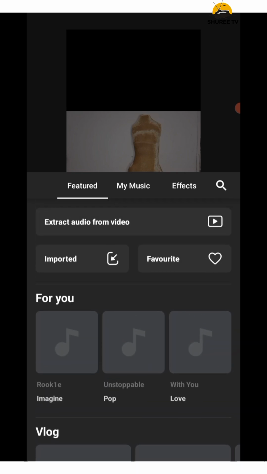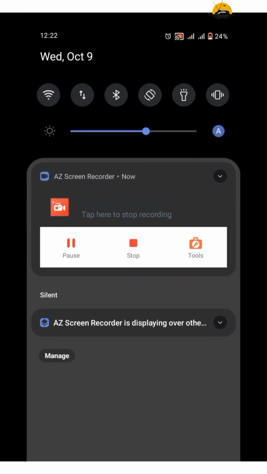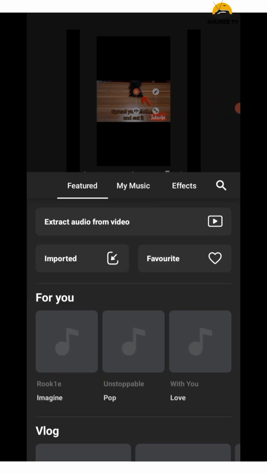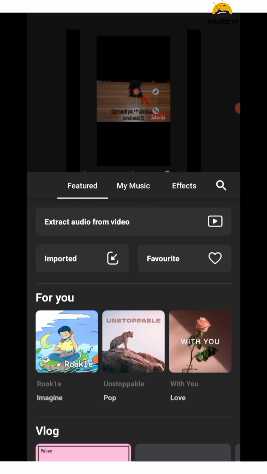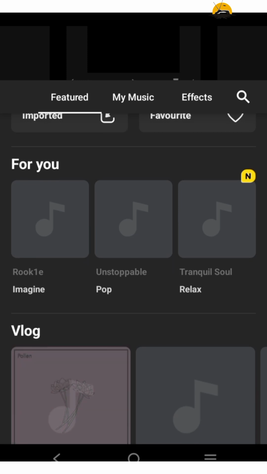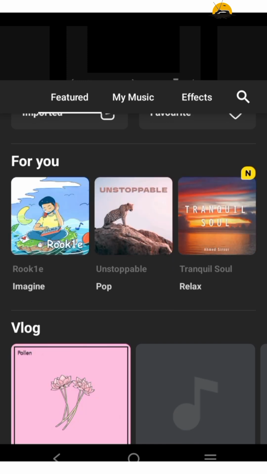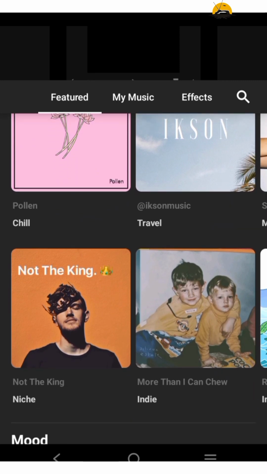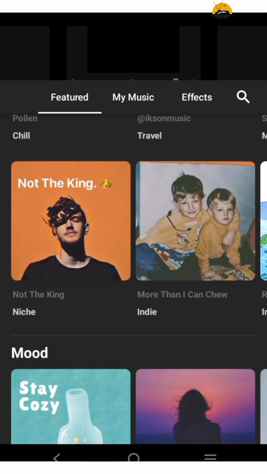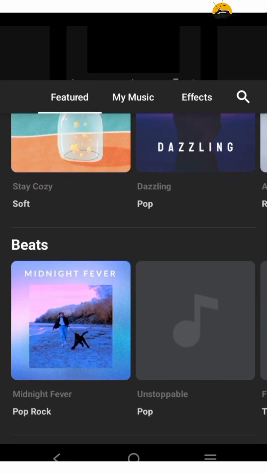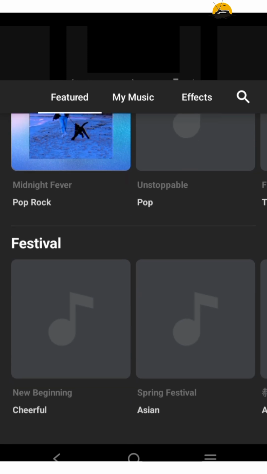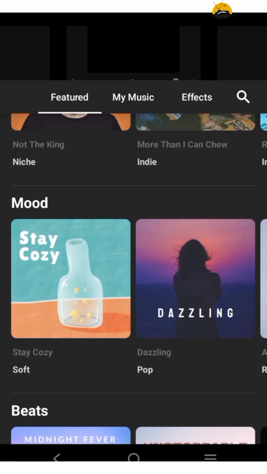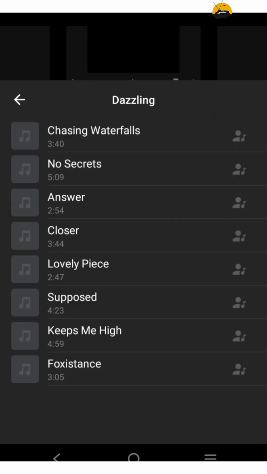My data was not on here. For you to be able to enjoy this featured option, you need to turn on your data so that the music options can load. After you've turned on the data, you can see these are the things that it will load: different kinds of music that you can make use of for your vlogs, your get ready with me, or any kind of video you're trying to make, maybe a story video. There are moods, and there are different stories around it.